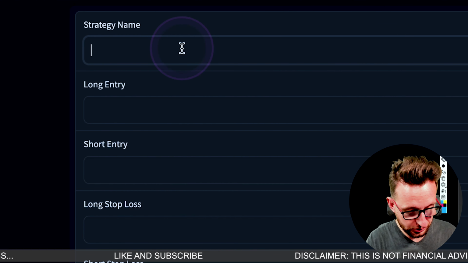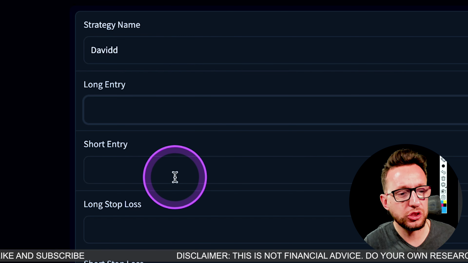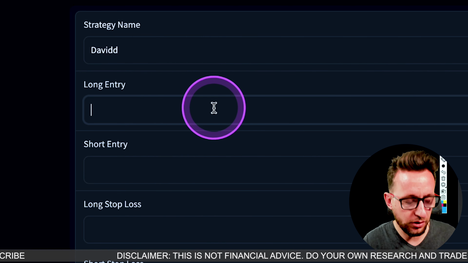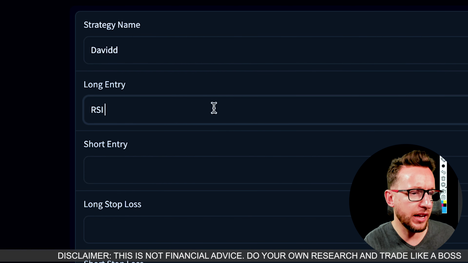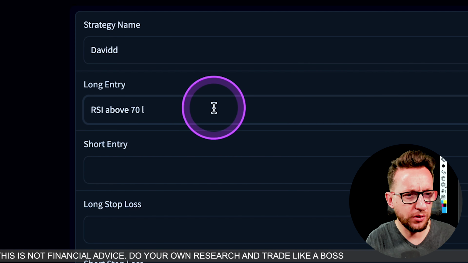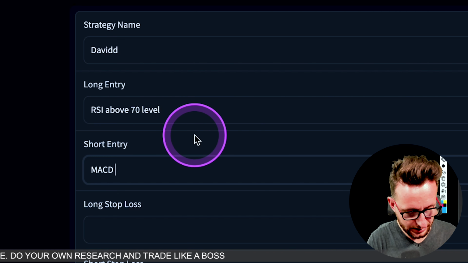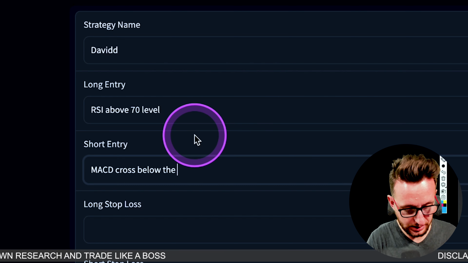You literally give your strategy a name, so I'm going to call this one David. You can give it a long and a short entry if that's something that's part of your strategy. So I'm going to say, as the RSI breaks above the 70 level, then we'll go for a short. We're going to go for the MACD crosses below the 0 line.